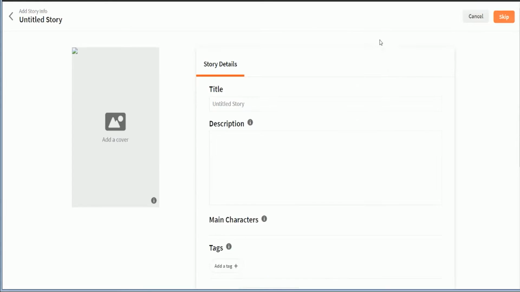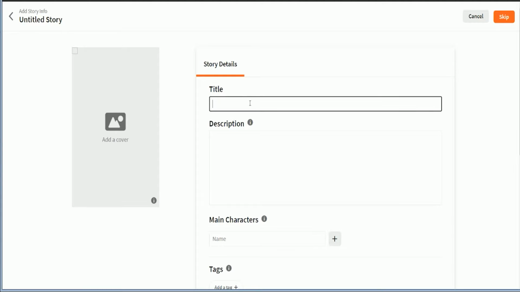So from here, on the left, you can add a cover if you want, but if you don't, it'll just add some random image to it. It's never anything too bad, just like stock flower images. So first up, you want to set a title. So for mine, I'm going to set it as John's Week 8 story.